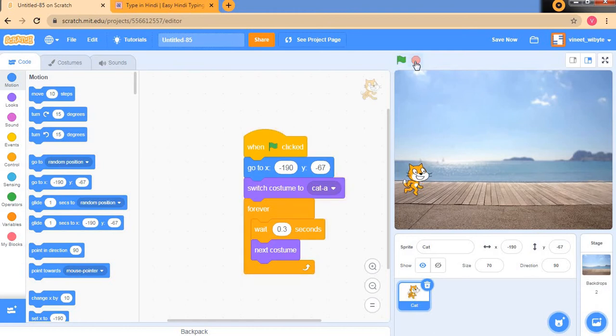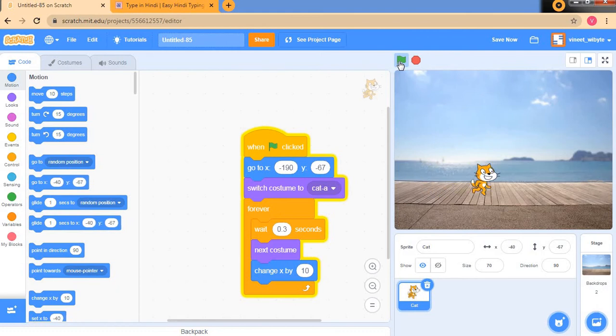Now, to make it walk, it's actually very simple. I want to make it walk along the sleeping line, which is the boardwalk. All I have to do is change its x value, because if you recall, when we looked at the x and y coordinates, x means the sleeping line. So all I have to do is say change x by, say, 10. Now, if I did this, it's actually quite pretty. It will look like the cat is walking nicely on this boardwalk. The reason it appears like this is because the costume is changing every time it moves 10 steps, and it looks pretty cool.